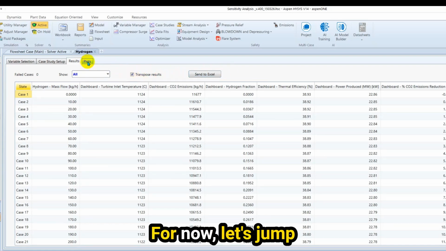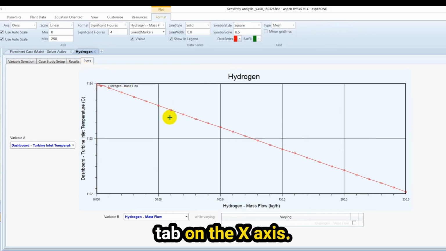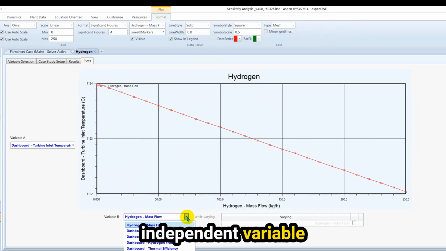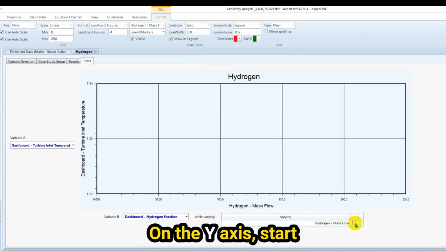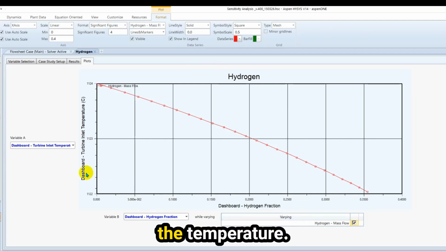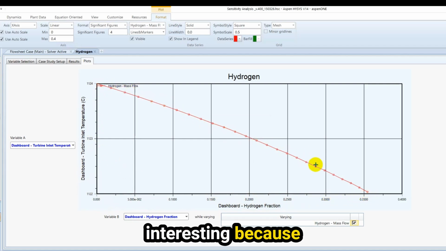For now, let's jump over to the Plots tab. On the x-axis, choose hydrogen fraction as the independent variable and check the box to vary the hydrogen mass flow rate. On the y-axis, start with the turbine inlet temperature. You'll see that as the hydrogen level increases, the temperature from the combustion chamber decreases. That's kind of interesting because it's not something you'd normally expect.